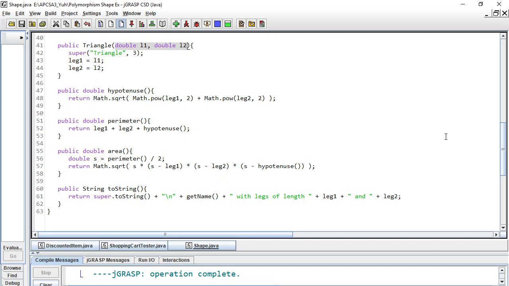I also went and found the area. I used Heron's formula. I guess this is a right triangle, so I could have really used just base times height divided by 2. But I used Heron's formula, which works for any triangle. If you want to look it up, it's kind of interesting. And then, the toString.